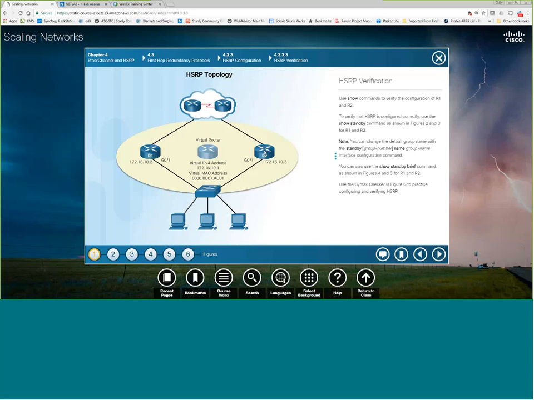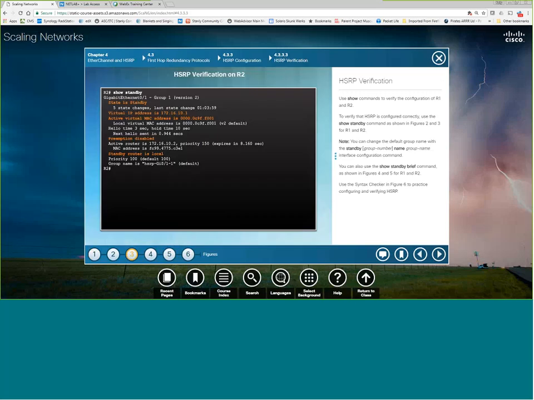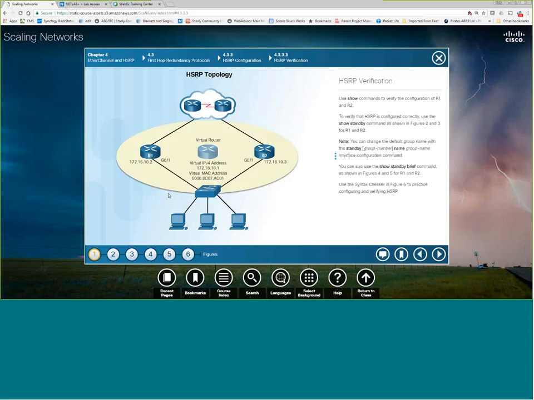If R1 goes down, okay? During this whole time, every 3 seconds R1 is sending a hello packet over to R2 saying, I'm here, I'm here, I'm here. But let's say this link goes down right here, and 10 seconds pass without R2 hearing a hello packet from R1. R2 will then become the active router, and traffic that comes to it, it will then forward. Whereas before, it was in standby mode, and it was not forwarding.